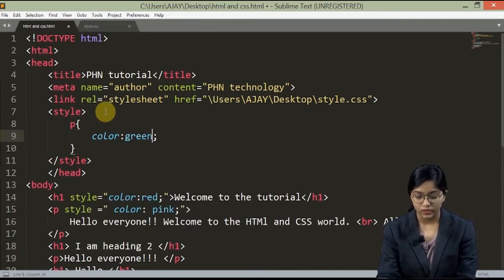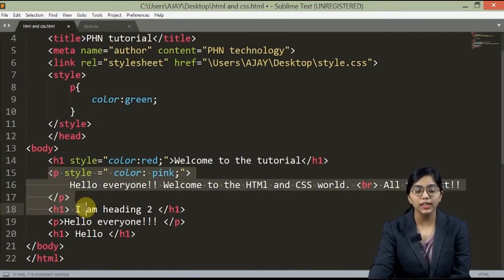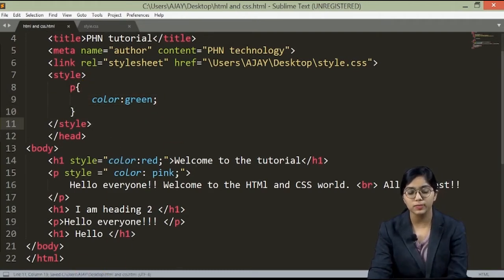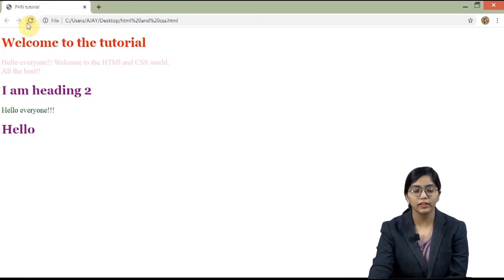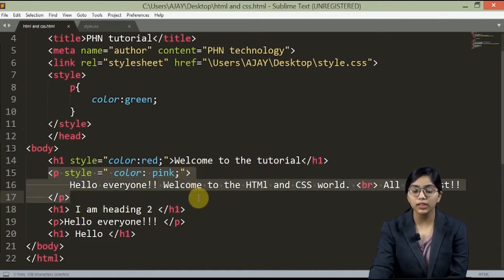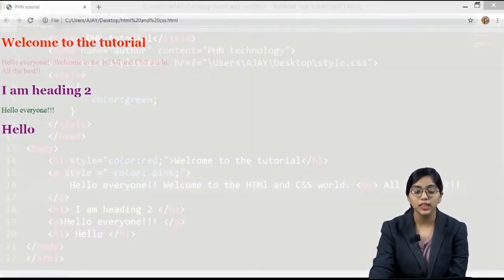green. Okay. So, what have we done here? We have given styling to the P tag as pink, which is inline styling, and an internal styling as color green for the P tag. Let's save this and refresh it. Now you can see that whatever styling we have given for that particular tag, the P tag, has changed into pink, but only that particular tag has changed, and the others have changed into green.